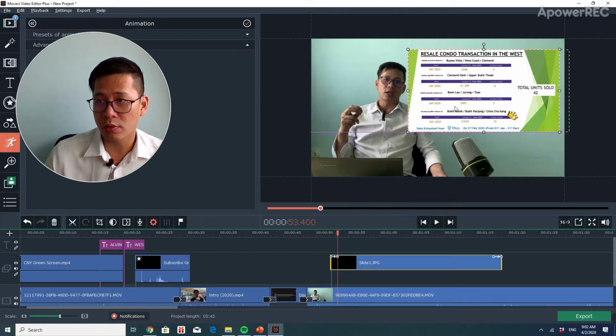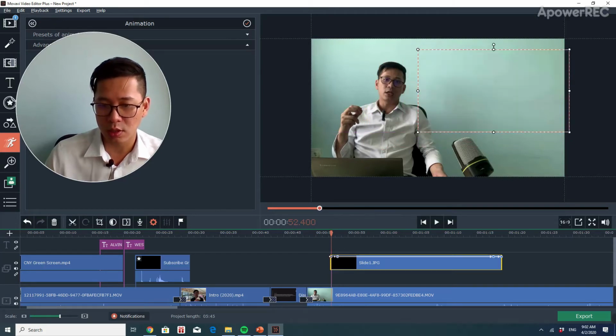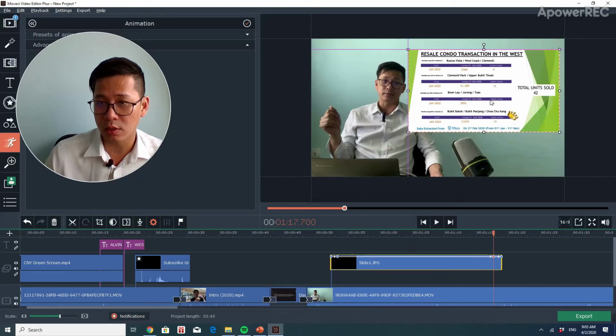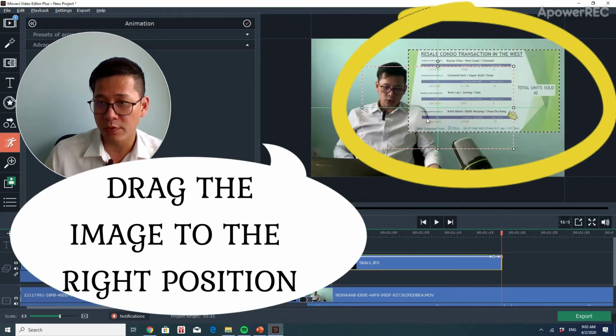But I want to see more of the screen, so I must adjust this one. Try inside, inward. I want to see the whole screen. Yes, it fits nicely. Then outward also must drag to the position that you want. When you fade out, what's the position that you want to fade out to?